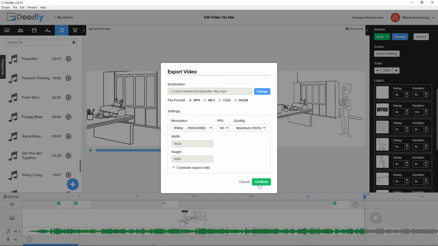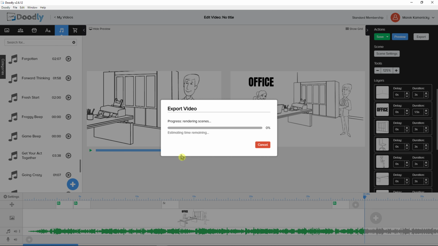And now what I will do is press Continue, but first let me summarize the whole export part again. First you see the destination, and you need to change it. Then you see the file format here, MP4, MKV, OGG, the resolution 1080, how much FPS you want, and what kind of quality you want. But keep in mind that when you change the resolution, the width and height will change too. So press Continue.